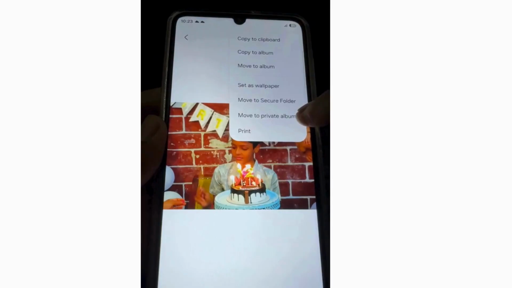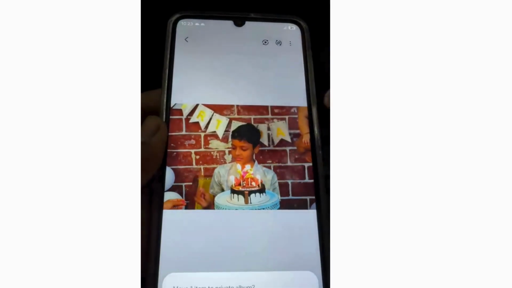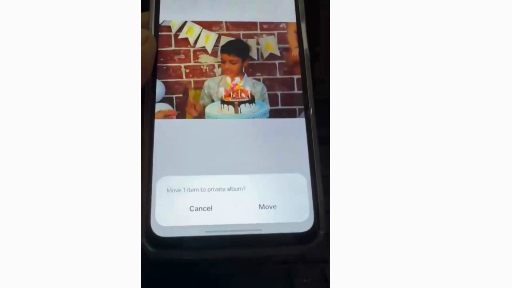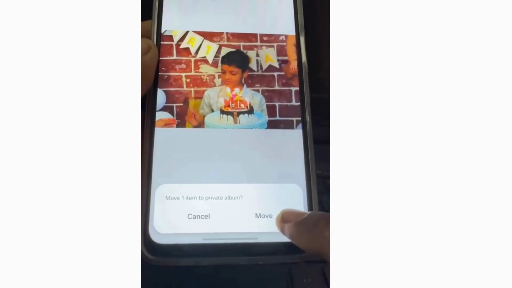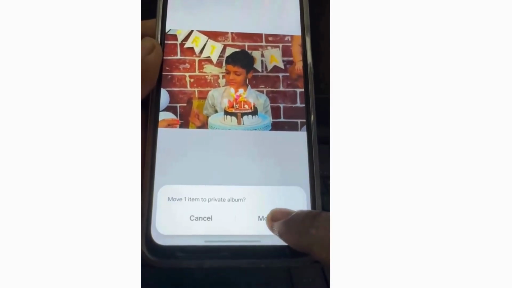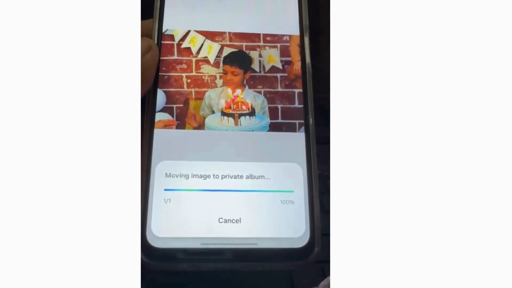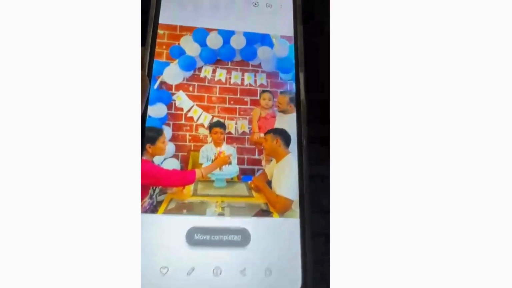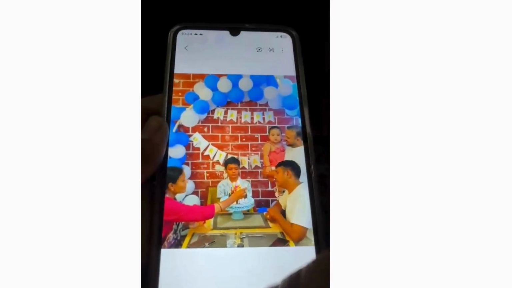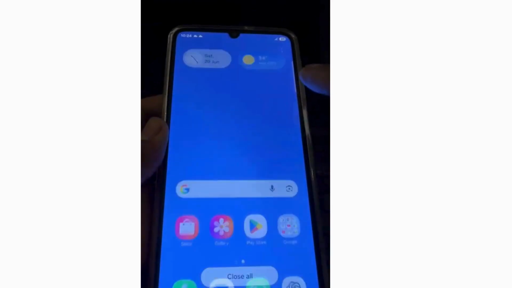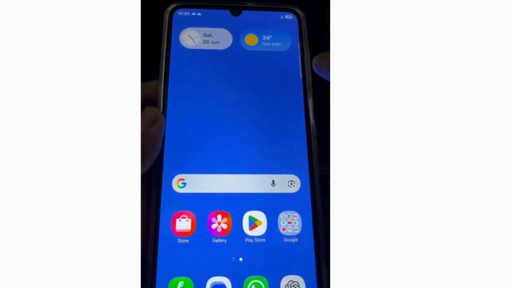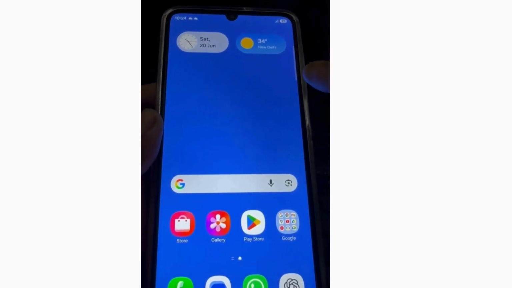Tap on it and you can see your photo is now successfully moved. Click on move one item to private album. Tap on move and your photo is removed from normal gallery and it will be found only in private album. How to view private album?